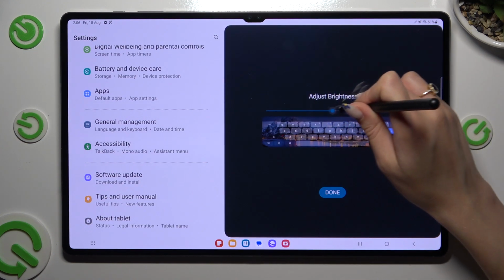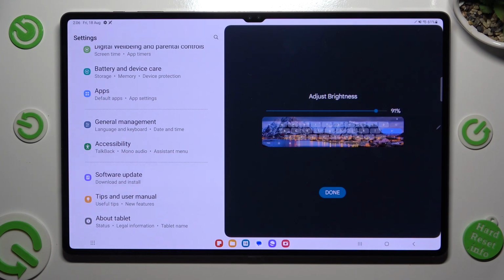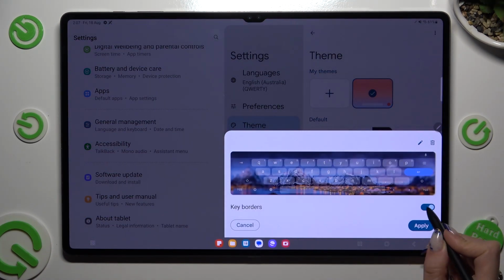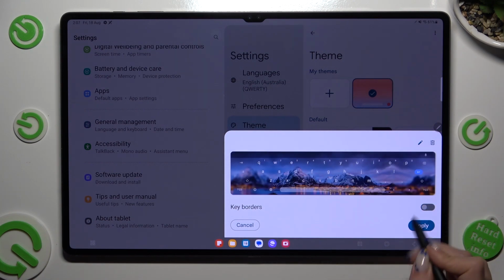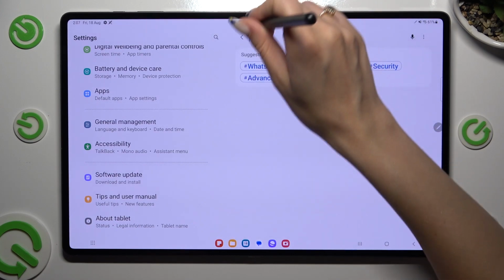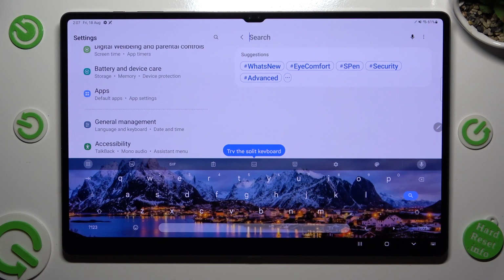Adjust brightness by swiping left or right. Click on Done. Manage key borders and hit Apply. So when I go back this time, as you can see, theme of my keyboard was successfully customized with an image.